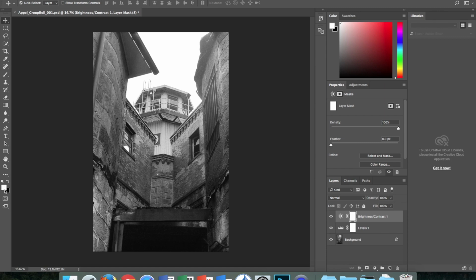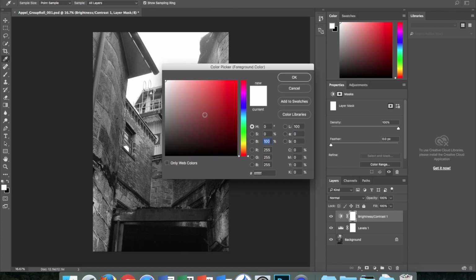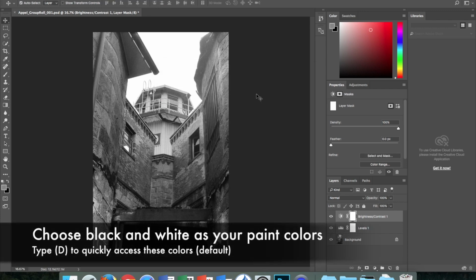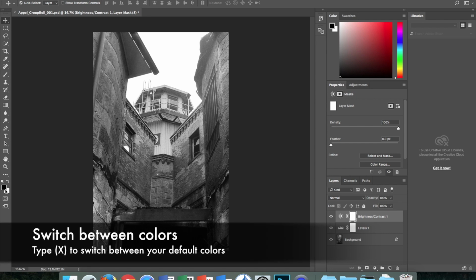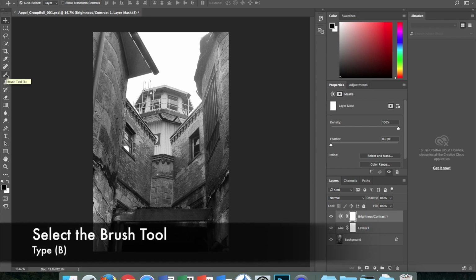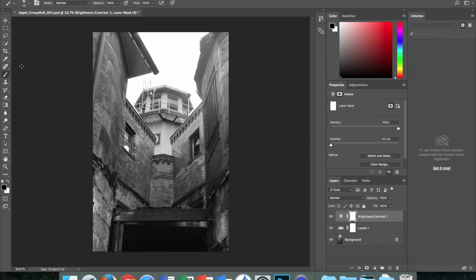So I'm going to go over here to my colors. I've got white and black. If, say, I was gray, if I press D for default, it goes back to white and black. X switches it. And then I'm going to go to my paintbrush. Again, if I hover over any tool, it'll tell me what it is and the shortcut. So the shortcut for that is B.